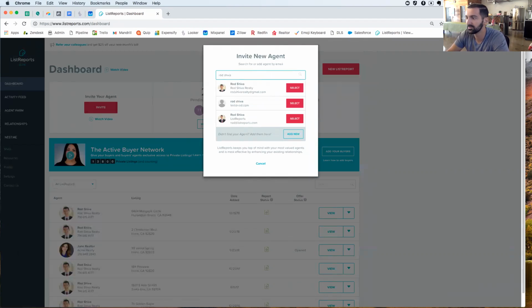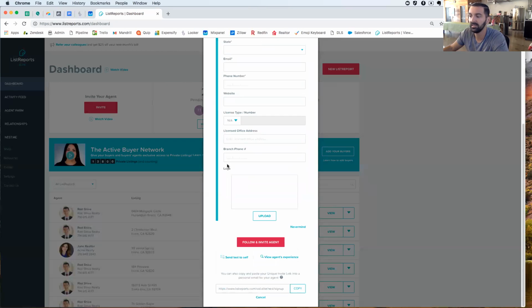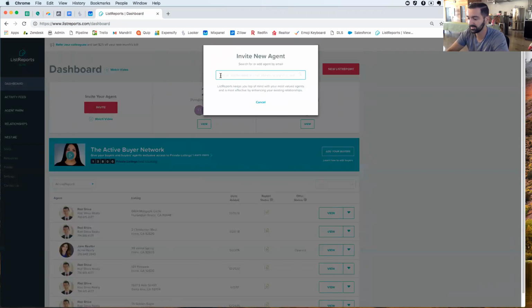So first thing is, when you search for someone, you're going to see profiles come up. Or if you're not seeing what you anticipate seeing, similar to that new list report request, there's an add new button. So you can click add new, and you're able to plug in all of that agent's information manually, and then you'll be able to send out an invitation to them. Now, there are a lot of other buttons here. I'm not going to get into this quite yet because I'm going to get into it in just a sec. So let's move on to the next iteration.